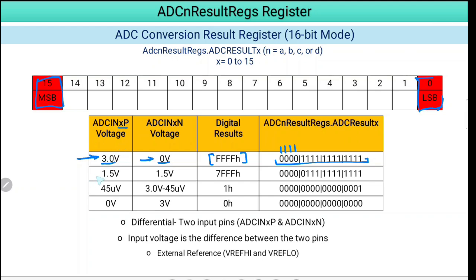And when the positive pin has 1.5 volts and the negative pin also has 1.5 volts, the output is 1 0 1 1 1 1 1, and all the other bits will be 1. When the input voltage is 45 microvolts, with the positive pin at 3 volts and the negative pin at 45 microvolts, the digital result will be 1H, and the result will be like this. And if the positive pin has 0 volts and the negative pin has 3 volts, the corresponding result will be 0, and the result register has these values.